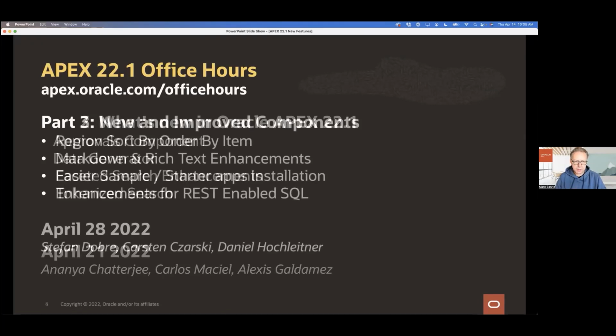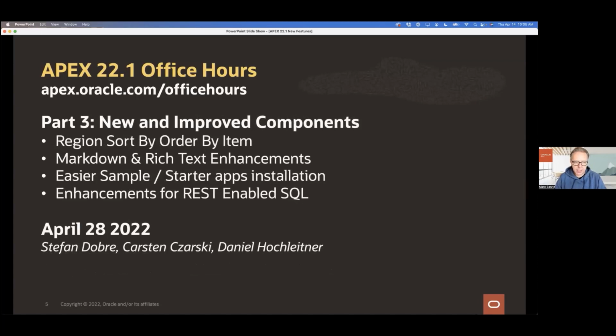Then a week after that, on April 22nd, we're going to talk about some new and improved components, including the new sort by order page item, changes to the markdown and rich text editors. We're going to show how we can more easily install starter and sample applications. And we're going to talk about changes to REST-enabled SQL. Stefan, Carsten, and Daniel are going to give those demos.